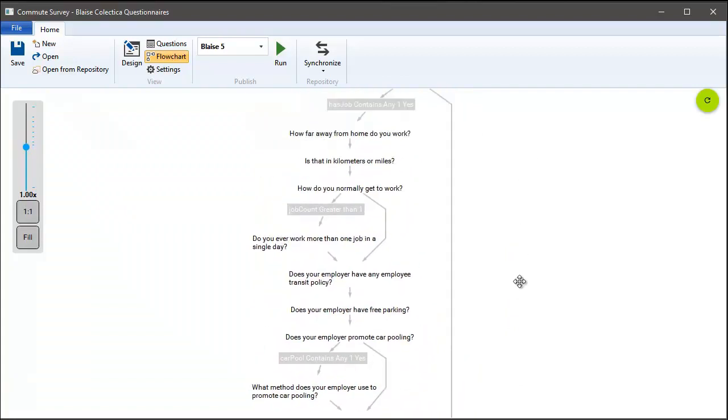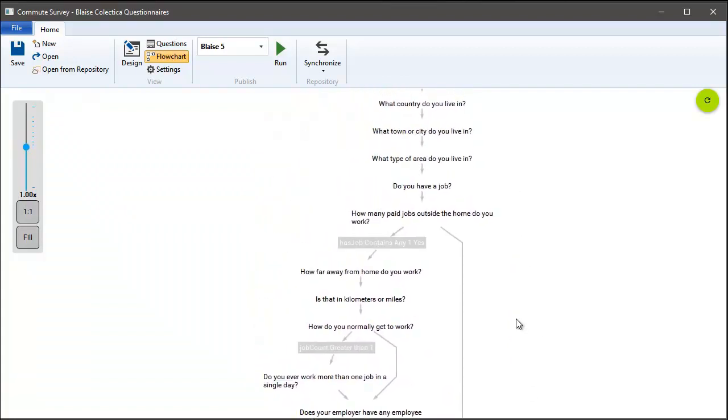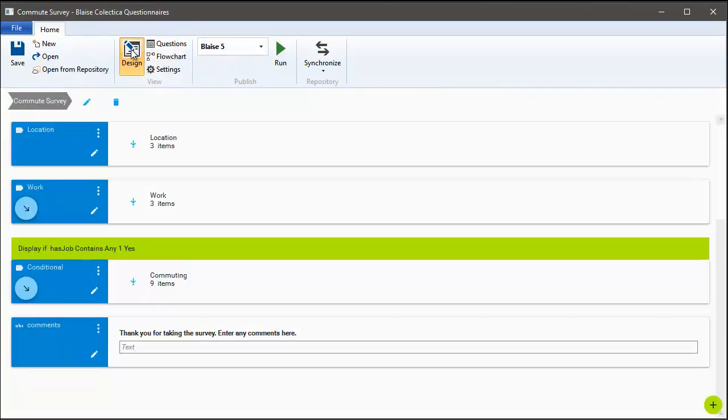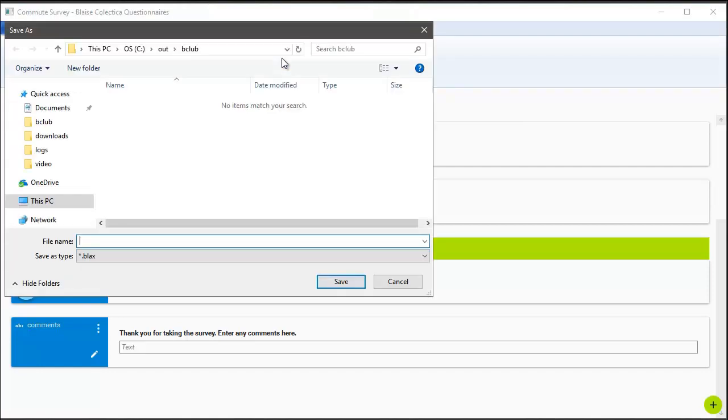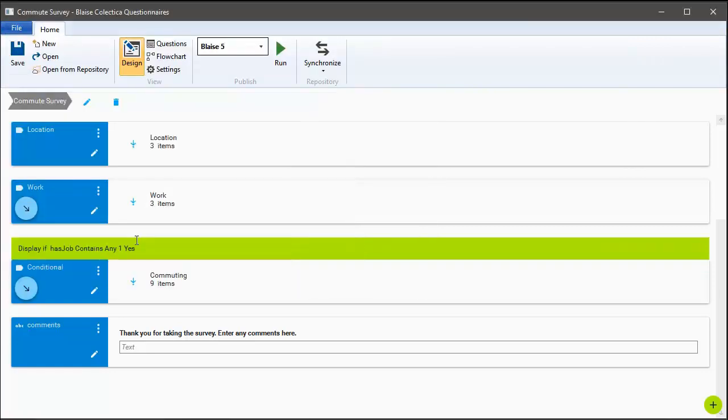So now that our survey is ready, there's a few different things we can do with the survey. From this one standard specification, we can generate Blaze 5 source code, or we can create a PDF specification, or we can also export the DDI XML. So I'm going to select Blaze 5 to start off and just click the Run button. I'll be prompted to enter the file name where to save the source code, and I'll click Save.